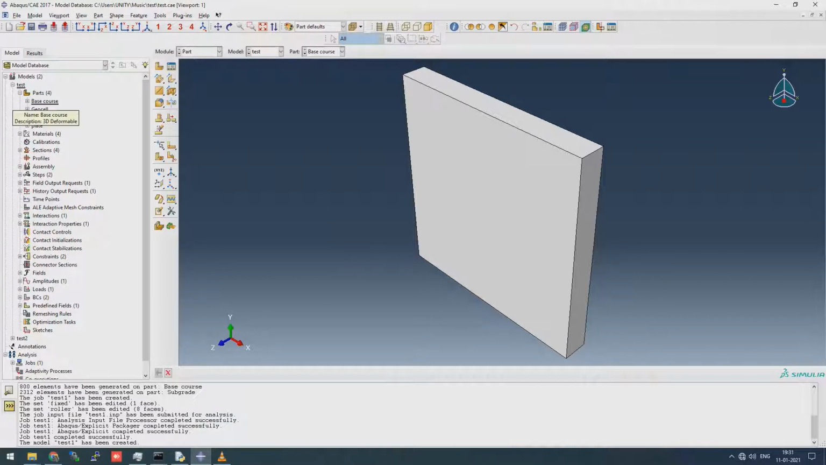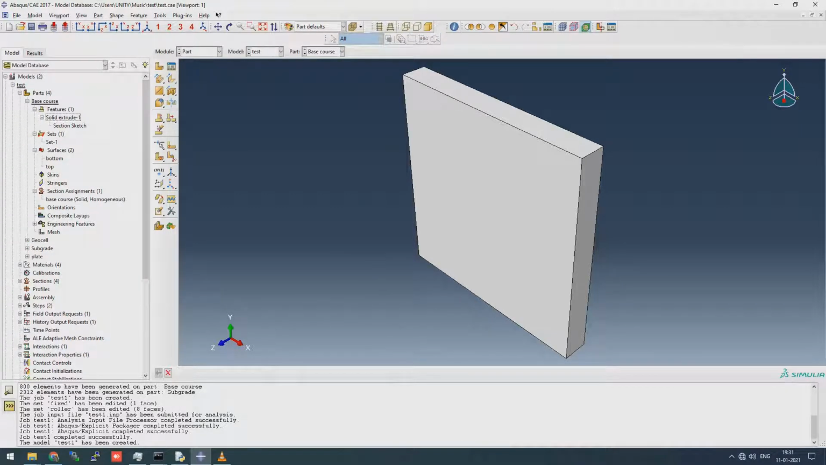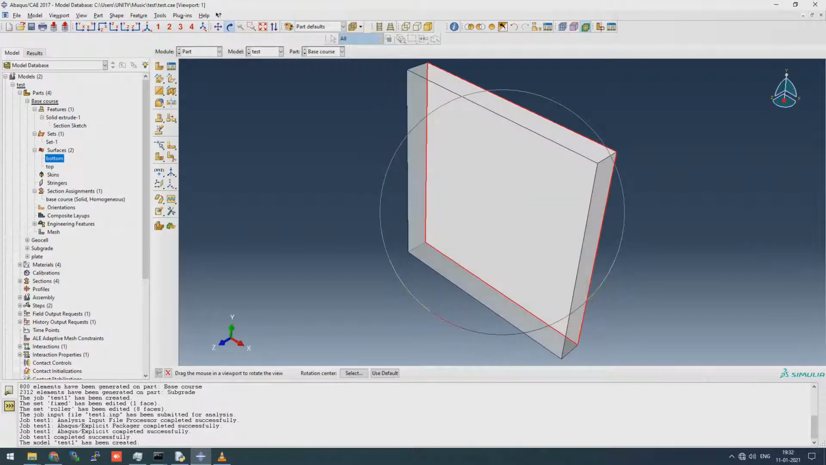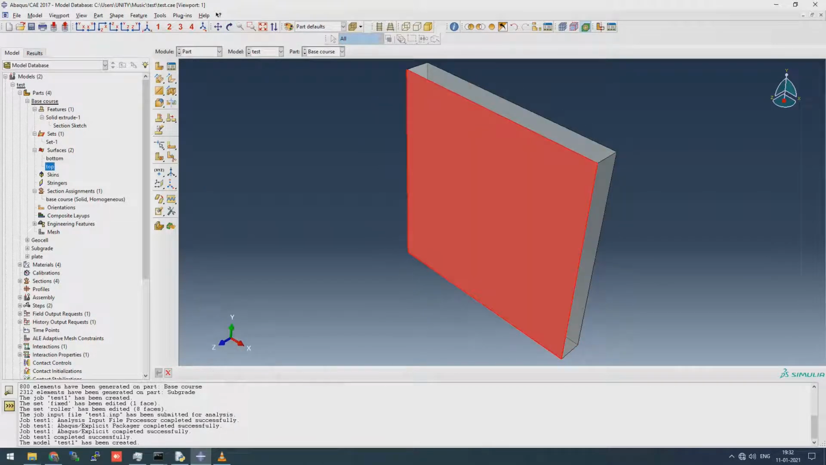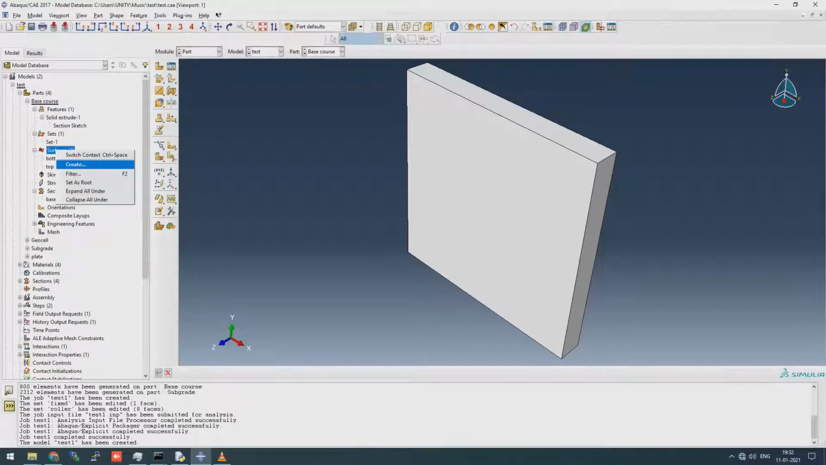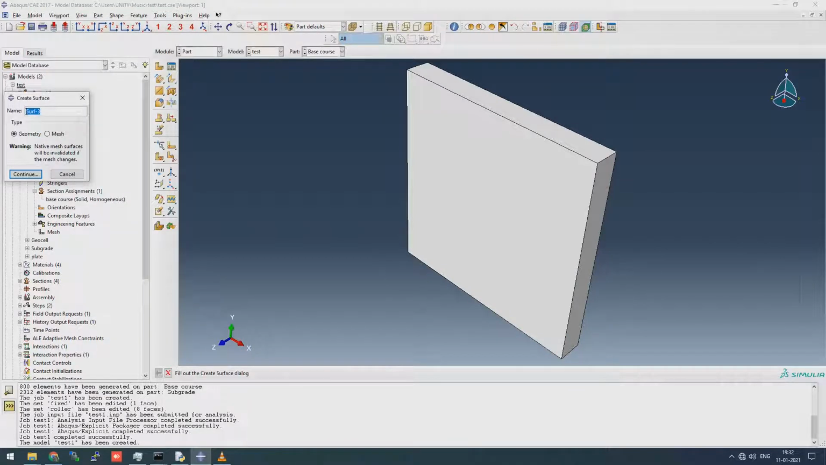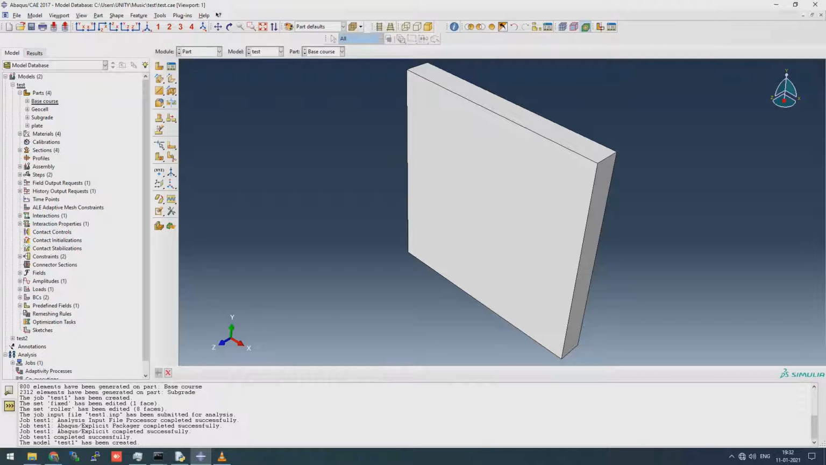So you can see this is our base course, and for the material property of the base course, we have selected two surfaces: this one is the bottom surface, and this one is the top surface. You can just go to surface and create surface, and then you can select any surface from the geometry and name it accordingly. So that's how we make our surfaces.